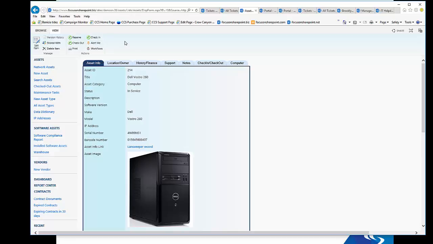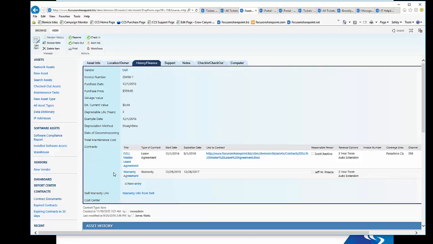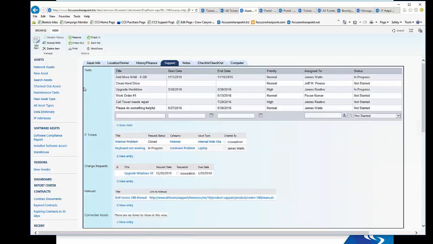So let's go to History and Finance, and you'll see that here you have contracts listed as related items that are part of this, pulling in information from other lists and showing it. Also the Dell warranty info, where you can click there and make a call to an API Dell provides in order to draw information in on that. In the support tab, you'll see some more of the related items listed. These are tasks related to the asset.